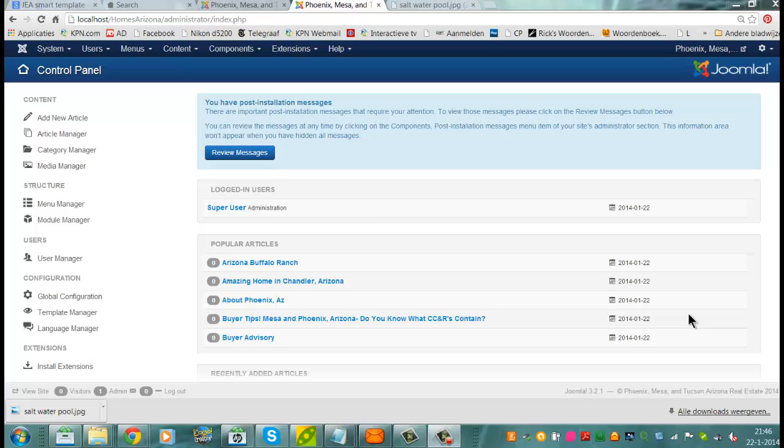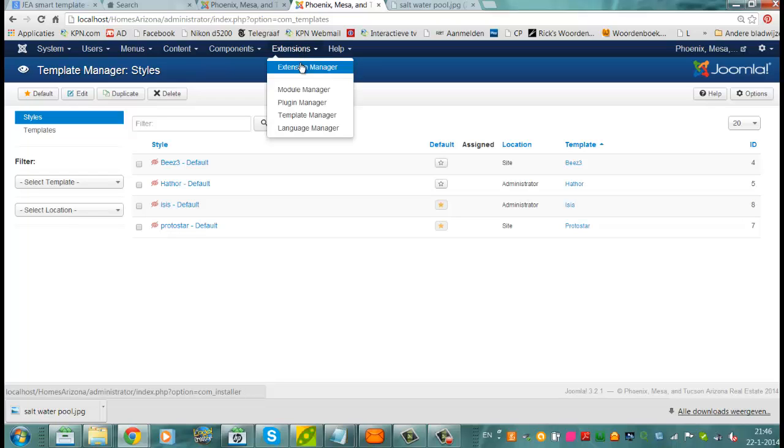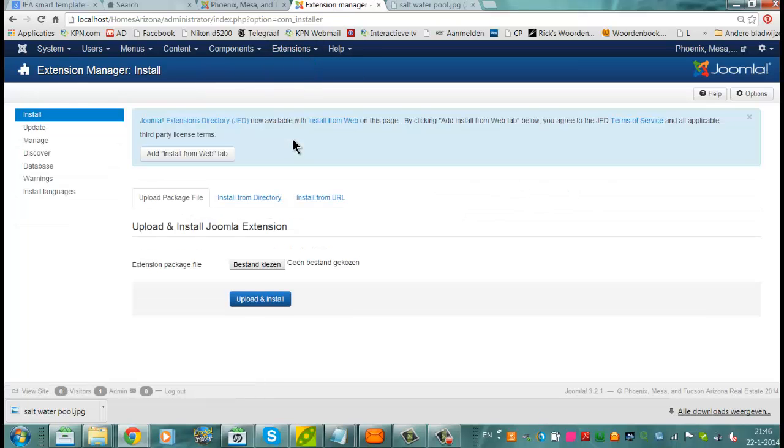In this tutorial, I show you how to install a template on a Joomla 3.2.1 installation. I'm going to Extensions, Template Manager. I see the default templates. Well, now I'm going to see what I'm going to install. I'm going to go to Extension Manager.